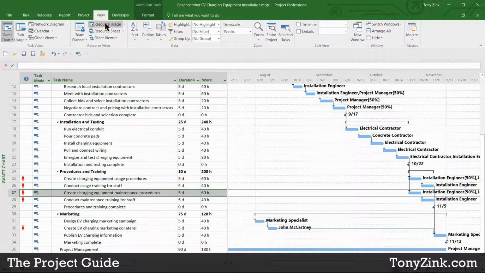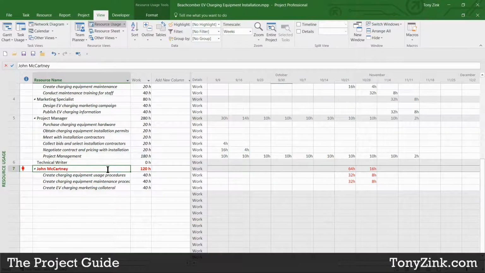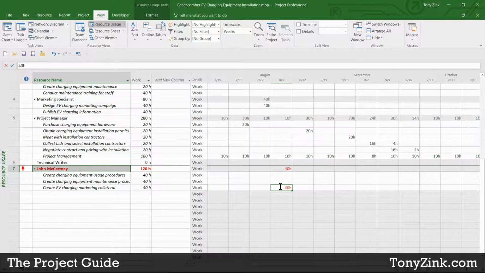And so again, if we go look at the resource usage view and go look at John, sure enough, even though I only have 40 hours of work assigned to him on this project, I know that he's only 50% available to me, so even 40 hours is too much, and it's displayed here as red. So now I have some different options available to me in terms of what I can do about this.